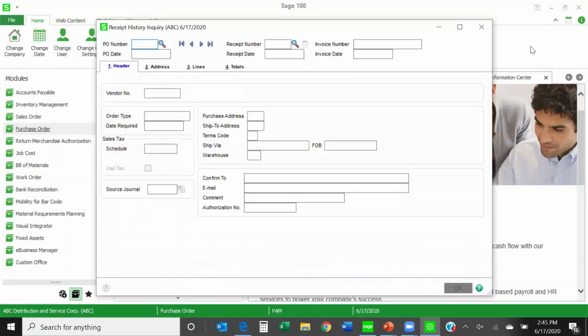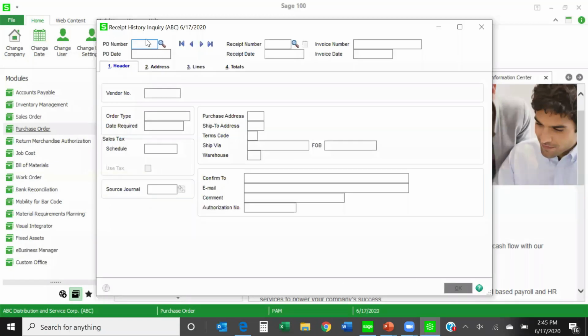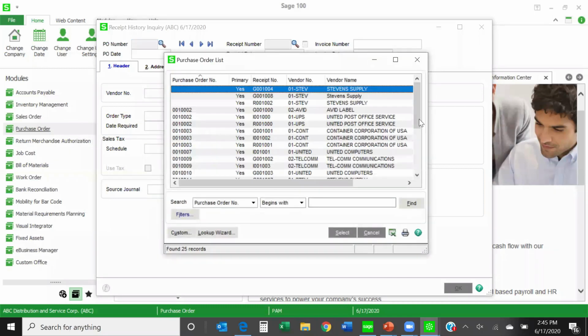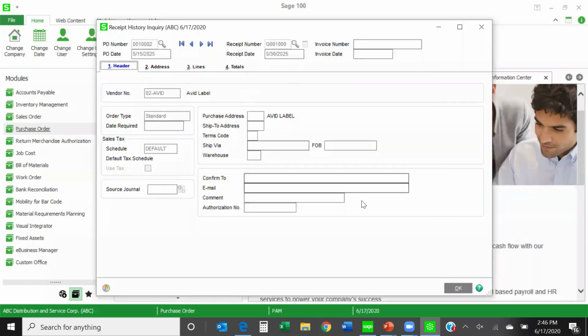So if I go into the receipt history, if I go in and pull up a PO number, and let me see if I can find one that has some history, then I can take a look at any of the history by using the Next tab. So here's the receipt number for this purchase order. You can see that I did a receipt of goods. If it says G, it's receipt of goods.